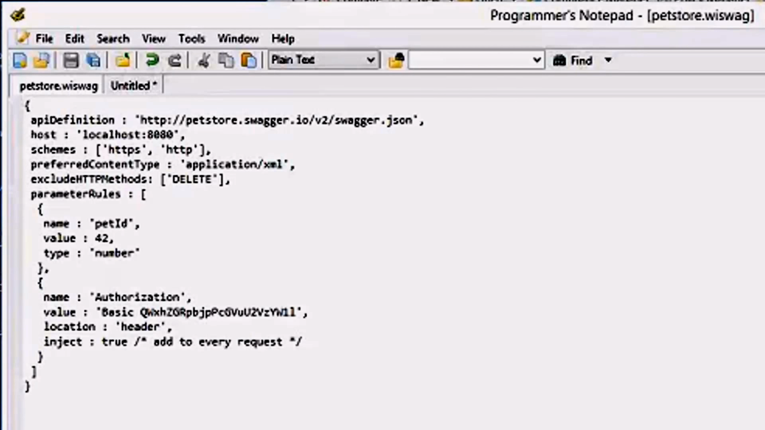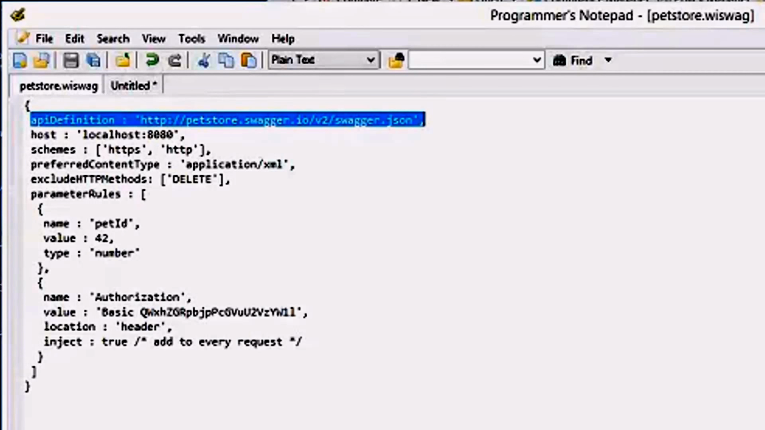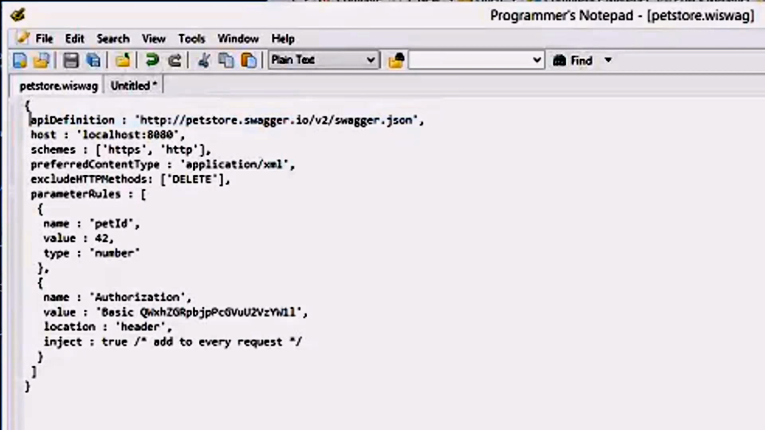So API definition, that's required. That's the actual location of the Swagger. You can override the host, and this is useful because by default, the tool will parse the host out of the Swagger definition if it's defined there. If it's not defined, because sometimes it's empty, it'll try to pull it out of the location. If that fails, then you will have to define a host. Otherwise, we can't generate proper requests.